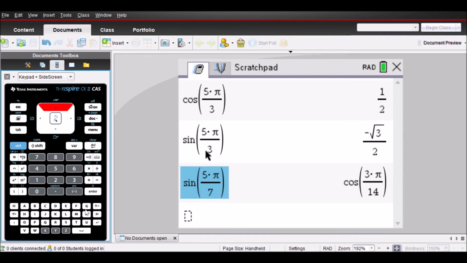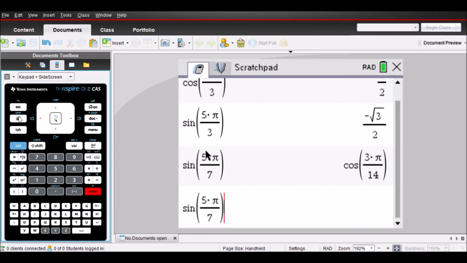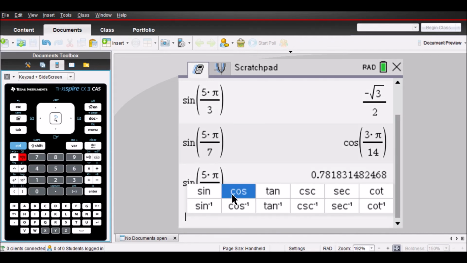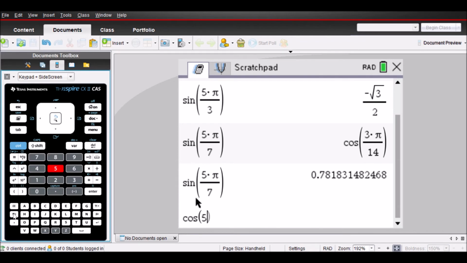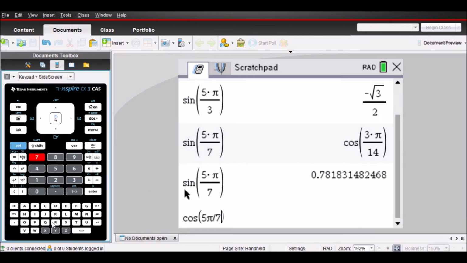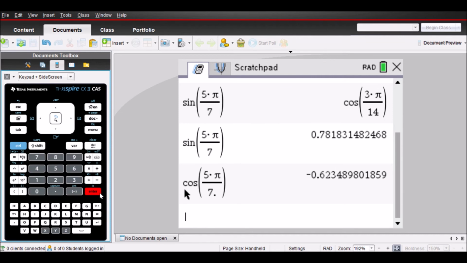So I can come up, hit enter. Now, instead of hitting enter, let's hit control, enter. Now it gives us an approximation. So that's how you'll get approximations. Another way to get an approximation, I'll show this with cosine of 5 pi over 7, is to put a decimal place after one of the numbers. So here I'll put it after 7, and then I can just hit enter, and it'll give me an approximation.